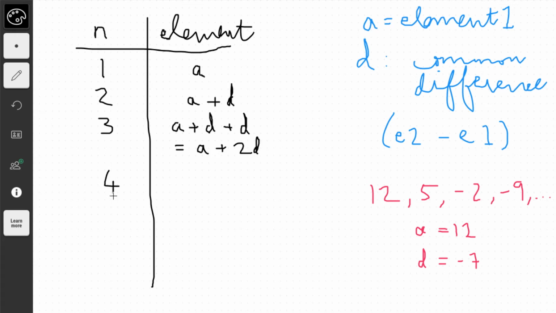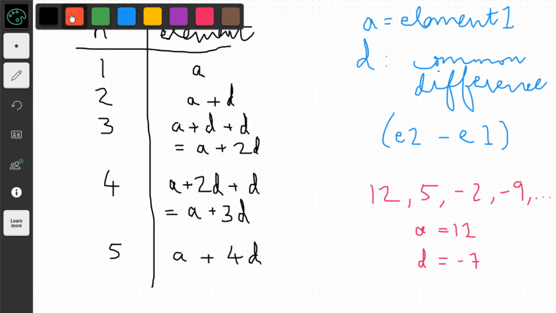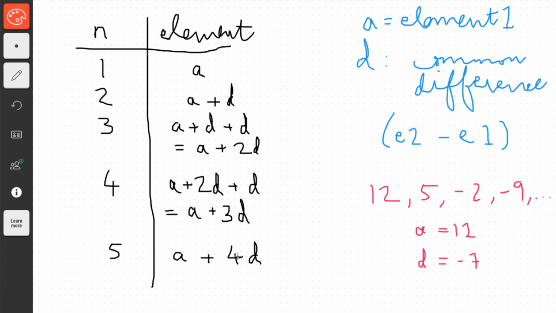Then for element 4, we've got the previous element plus D, so it's going to be A plus 2D plus D, which gives us A plus 3D. Maybe we're noticing a pattern here at this point, but if not, if we've got A plus 3D and we add on D to that, we'll get A plus 4D. So the coefficient for D is going to be 1 less than the value of n over here.